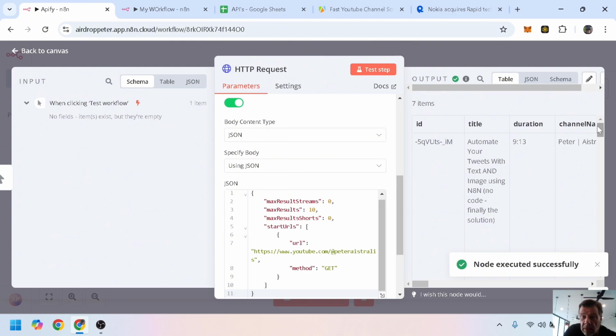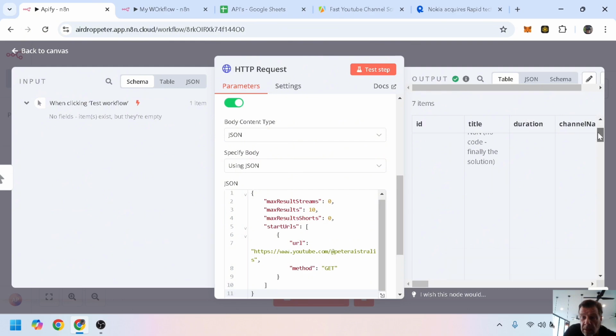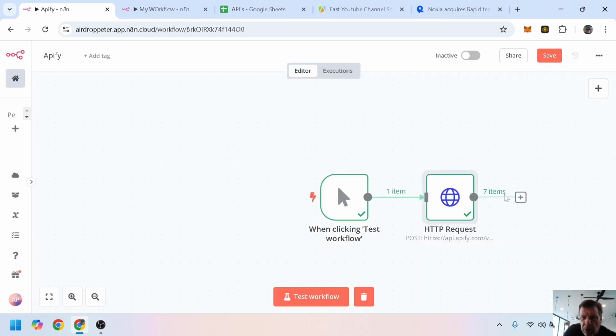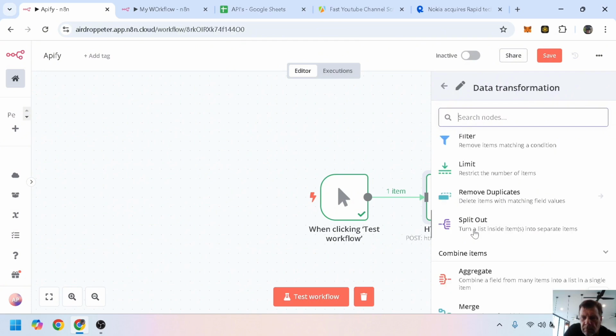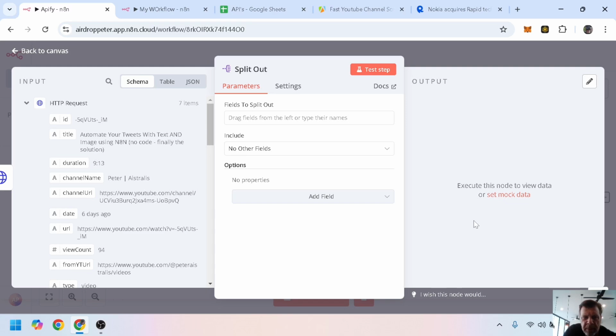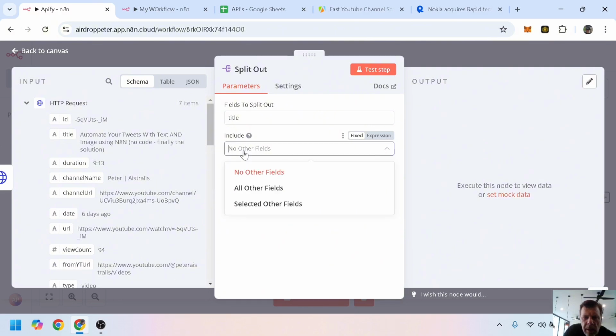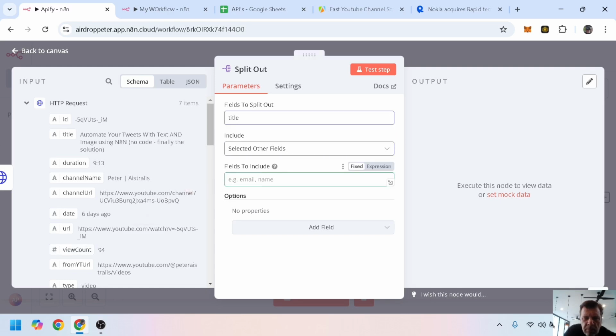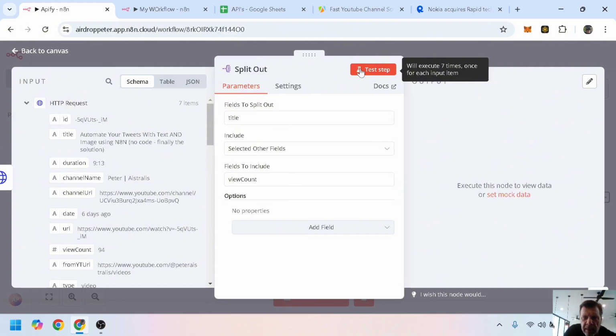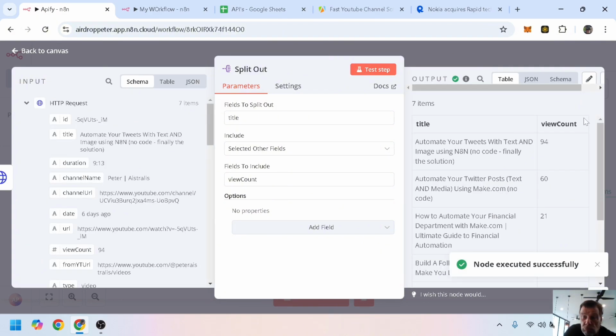And here you have all the data you need. So what can you do next with it? We add another node and we're going to split it out. And what we will split out, we need the title and selected other fields. And here we choose the view count. And if we click on test tab, now it's nicely organized the way we want it.